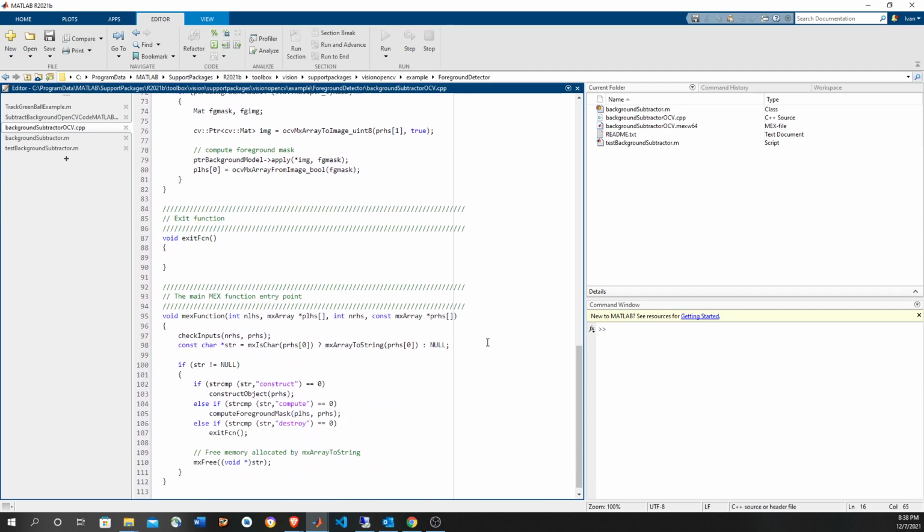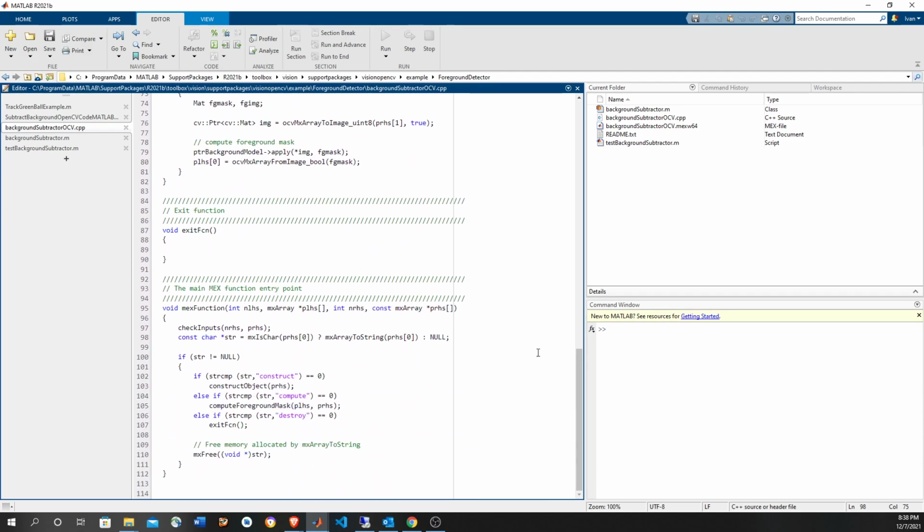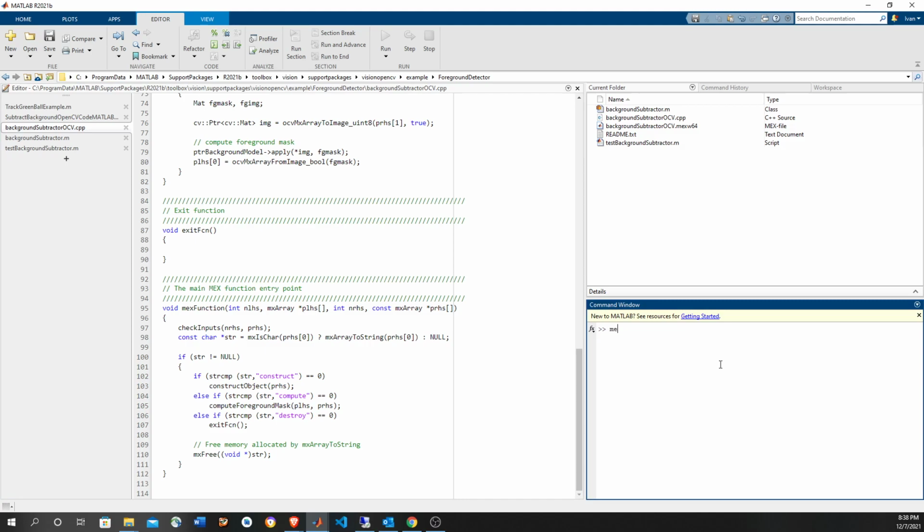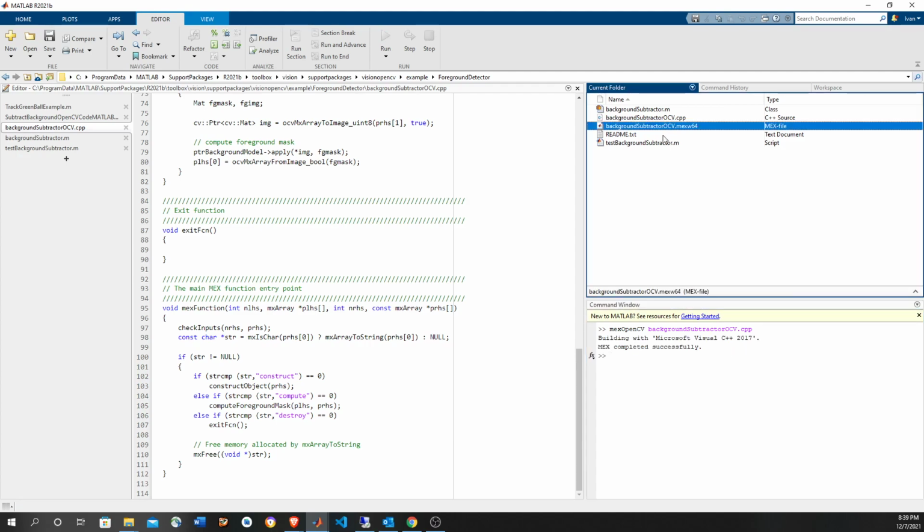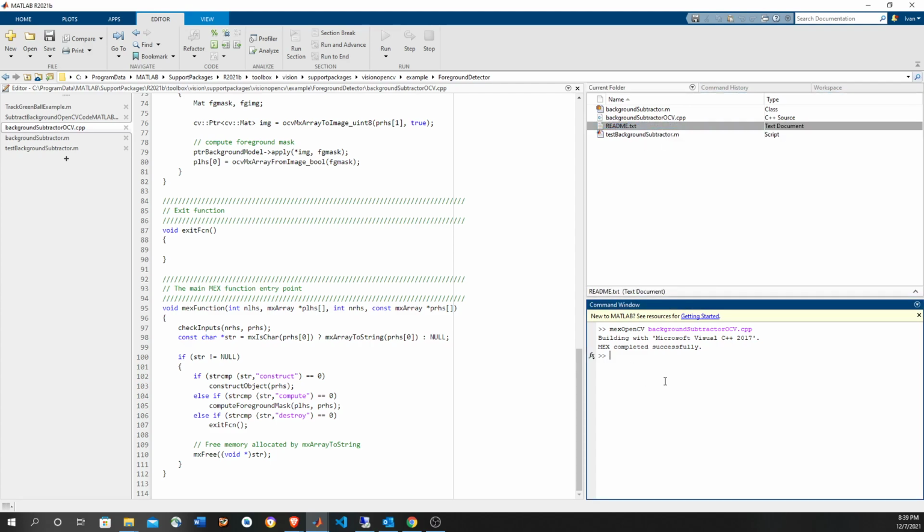Okay, so let's compile this file to have the MEX. So it's gonna be like this. It's not a regular MEX command, it's MEX OpenCV and the name of the C++ file. Okay, so I just compiled it. Whoops, I already had it there, so I'm gonna delete it and do it again.